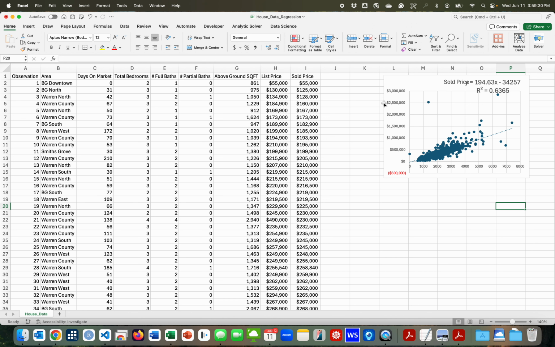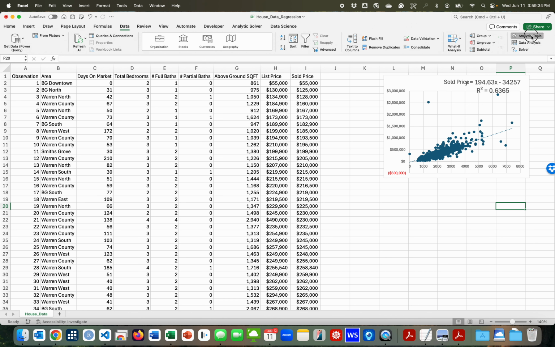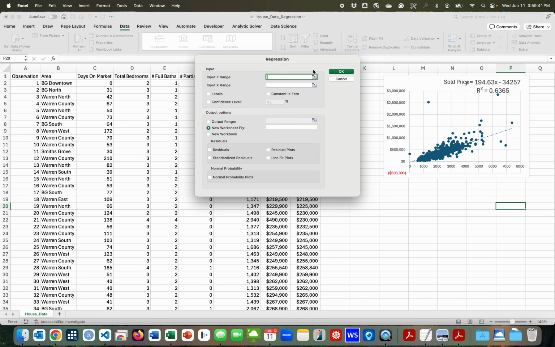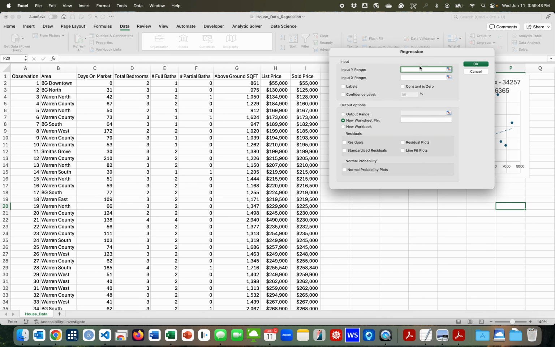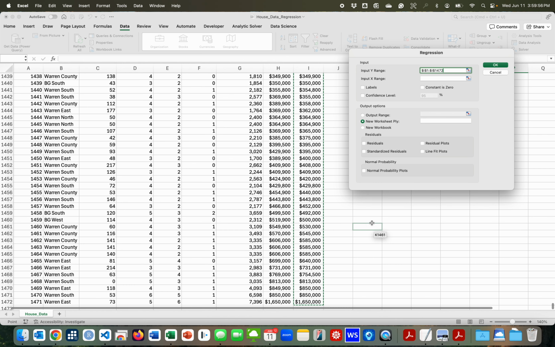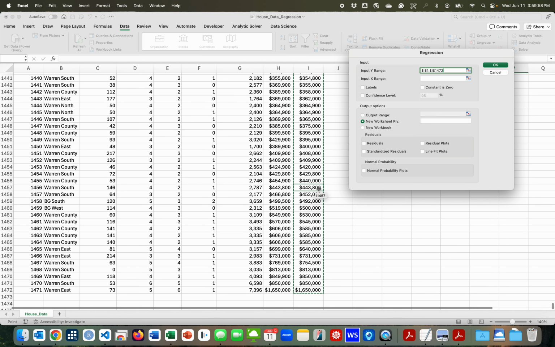So if we want to do this with the regression, we're going to go to the Data tab, go over to Analysis Tools, click on Data Analysis, and click Regression. So hit OK. The Y range is going to be the dependent variable. So this is going to be the sold price. So I'm going to click in column I at the very top. And on a Mac, I'm going to do Command Shift down. That will go to the very bottom row of data.